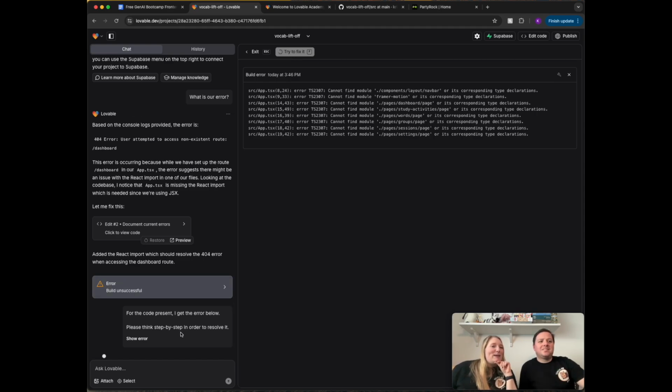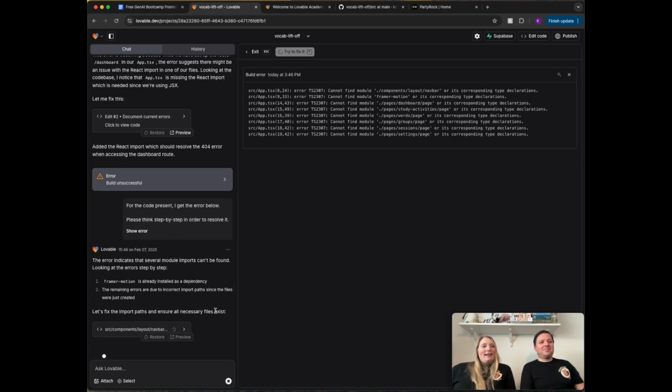Please think step by step in order to resolve it. So we're trying to teach it like a human. All right, let's see if that works. Can we just ask it to recursively keep going until it fixes it? We'll get an infinite loop. I think there's a limit to the free tier, so I really don't know if I want to test that out. The server just breaks somewhere.